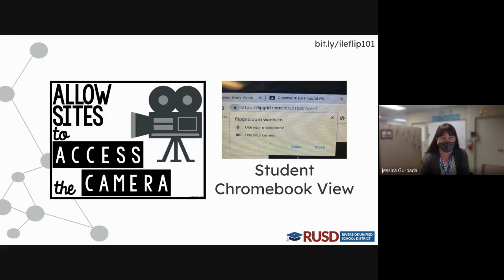Allow. If for some reason they have blocked it previously and it's not working, you can have students click the little lock icon right there, and it should bring up this menu and they can allow it after the fact. So if you're running into problems with students, have them click the lock and see if they can turn it on that way.